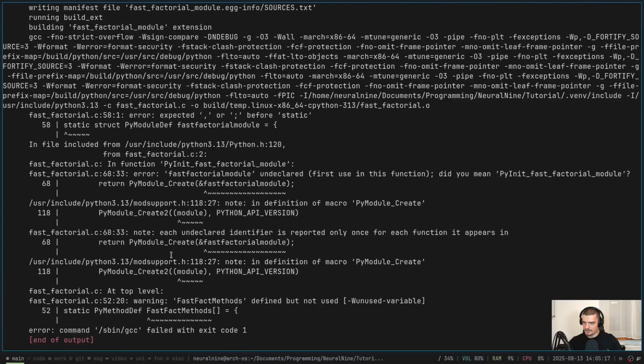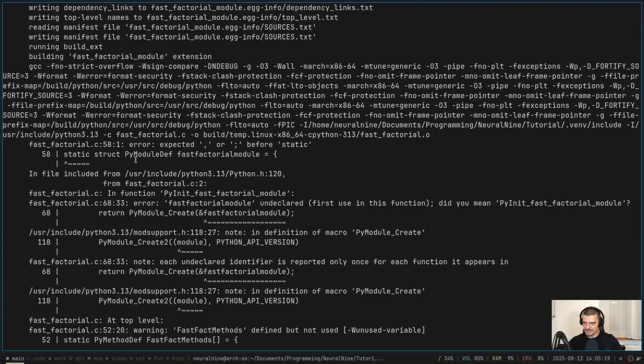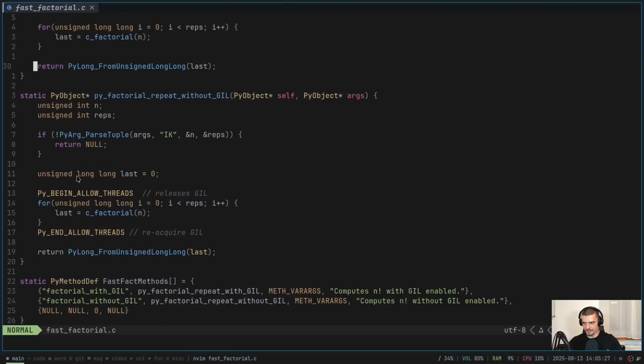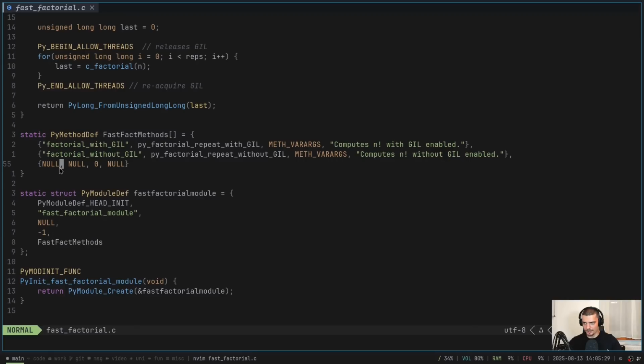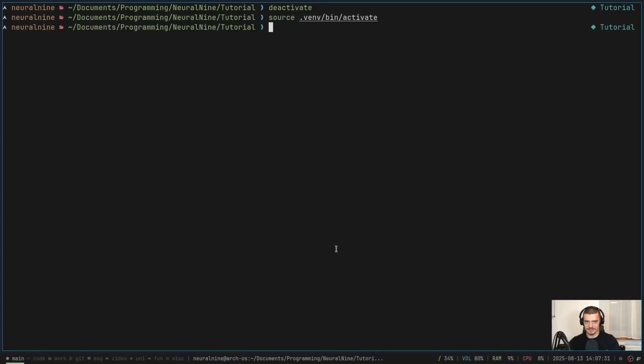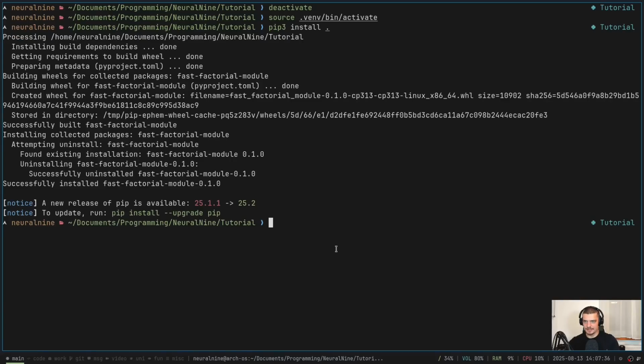Now there seems to be another problem with the C code. It says here expected comma or semicolon before static, which is line 58. So let's take a look at that. I think I'm just missing a semicolon somewhere, which is here. Now, one more thing that I noticed is that I'm still using some environment that doesn't exist anymore. So I'm going to say here again, source venv bin activate. And now I'm going to say pip3 install this current directory.